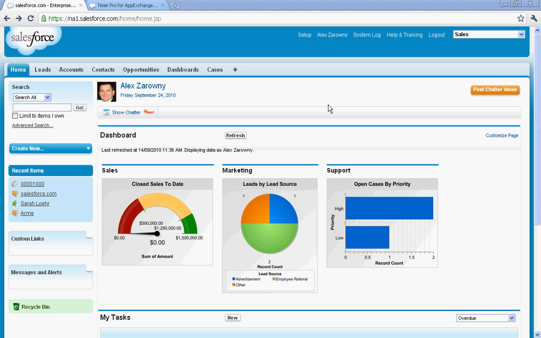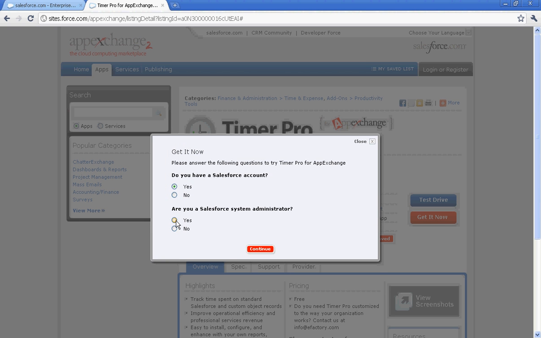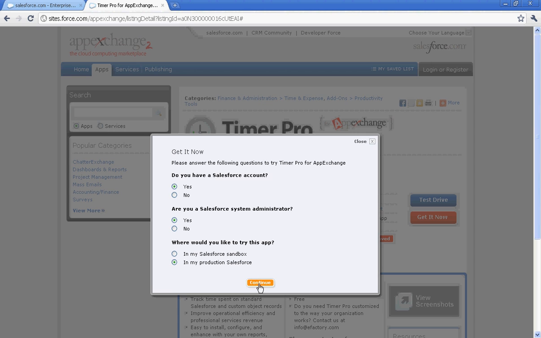However, there are applications on the App Exchange that can help in this matter. One of these applications is Timer Pro by eFactory. This is a free application that will work with Professional Edition and above that's going to allow you to track time spent on either standard or custom objects. So I'm going to install this into my production instance of Salesforce.